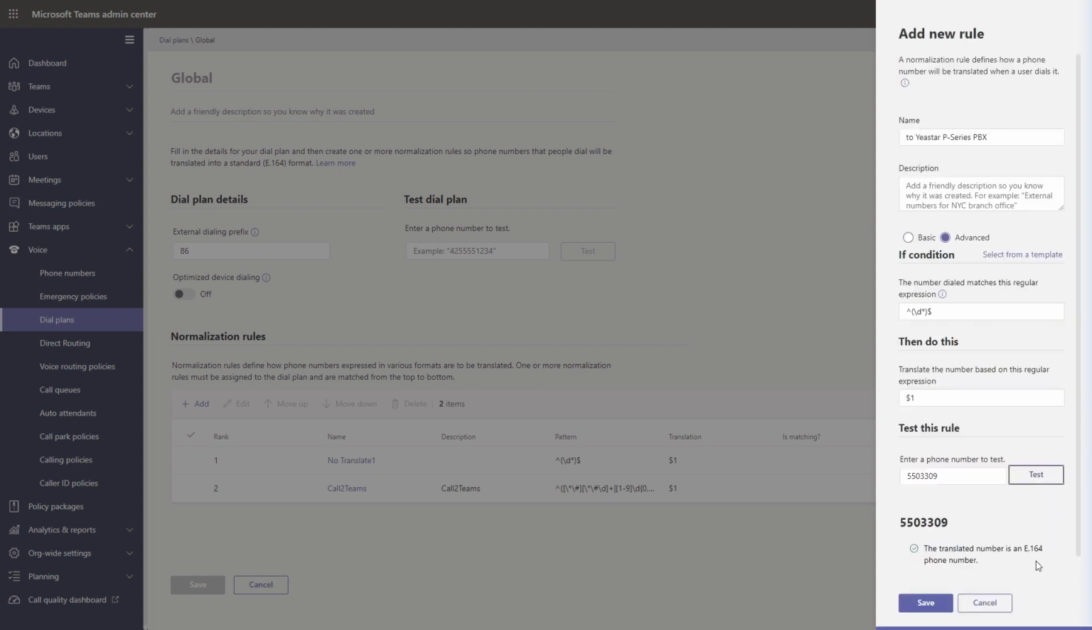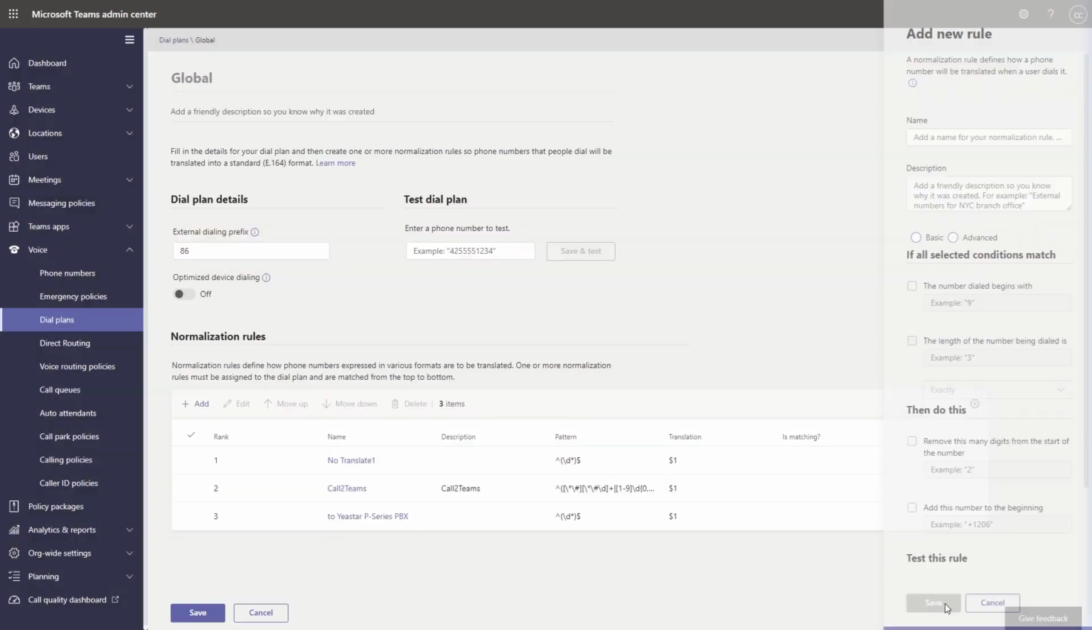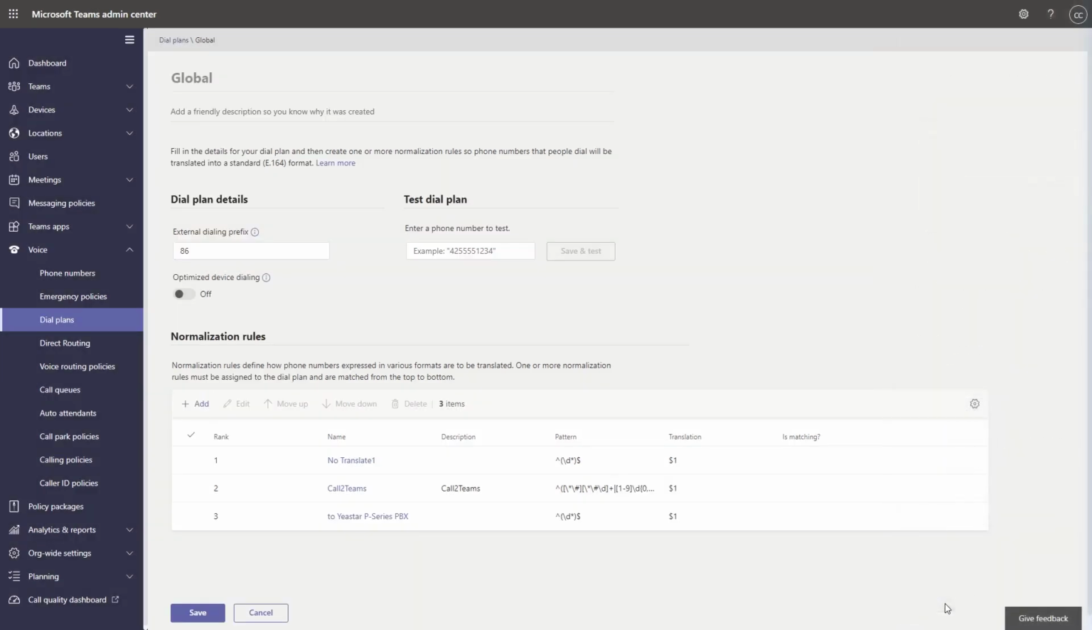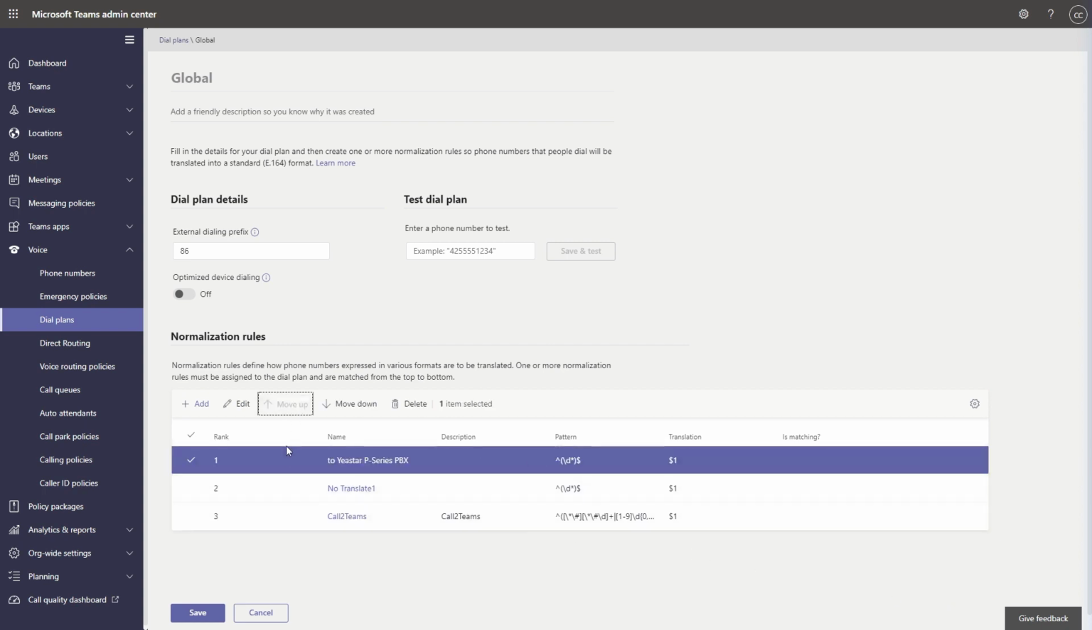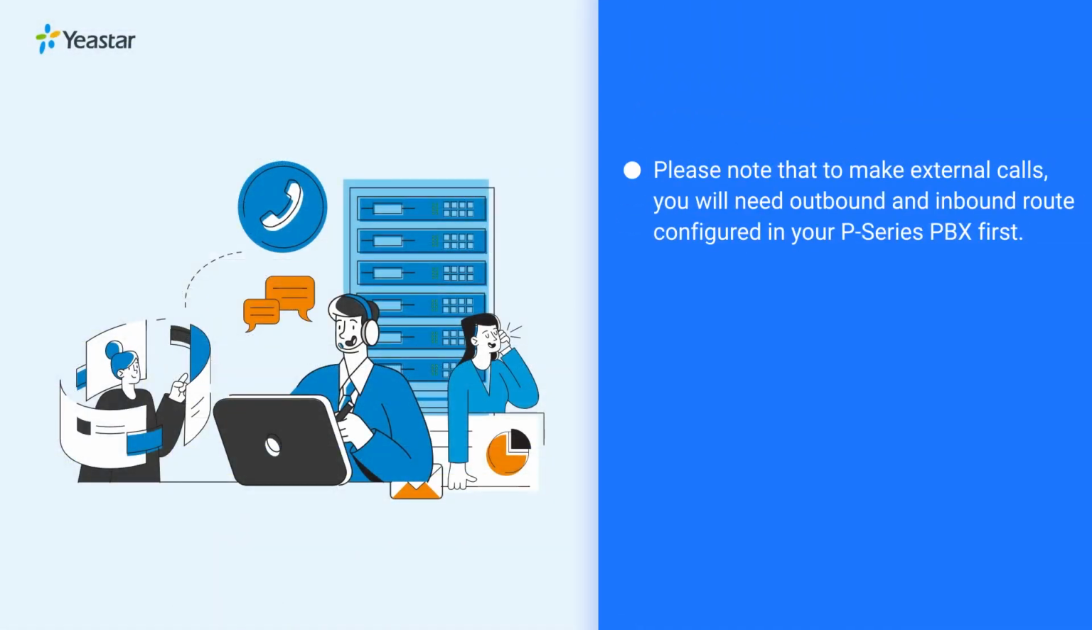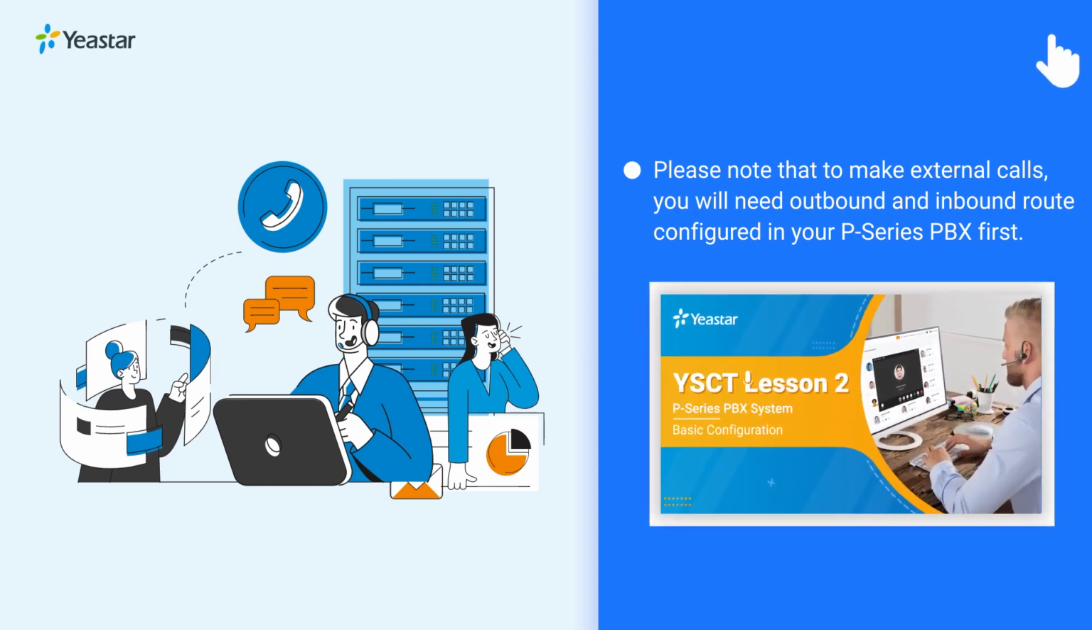That means when Teams users try to make outgoing calls, the number dialed will be sent out to the PBX without any modification. It's what we desire. Click on Save. To make sure that the system can apply to our newly created rule, we can change its priority by moving the new rule to the top. Now we've finished all the integration work. Please note that to make external calls, you will need outbound and inbound route configured on your P-Series PBX first. If you don't know how to do it, you can check this video.